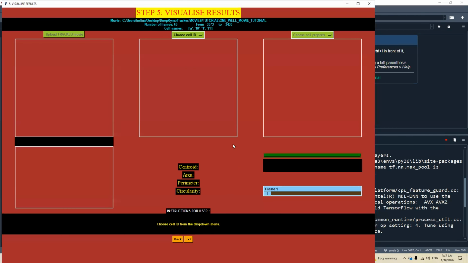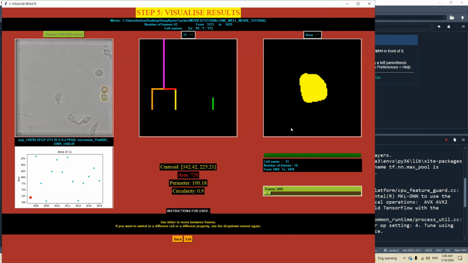So the movie is loaded now, and the menu choose cell ID started flashing. Let's open it. Here you can see the list of our cells, and let's go for cell 11, for example. Do you remember it was a yellow cell, yellow daughter? Now we need to choose the cell property. Let's go to the area. And here they are, the visualizations for cell 11.